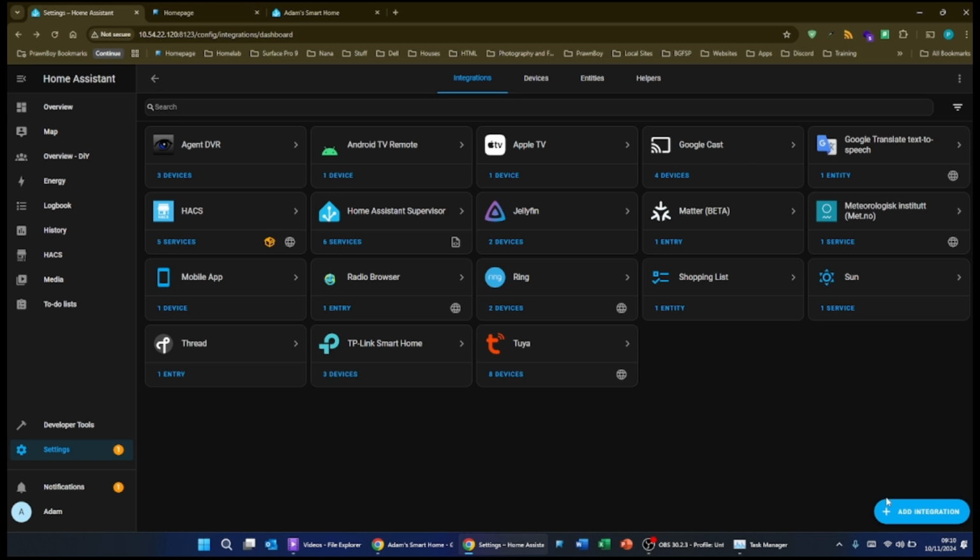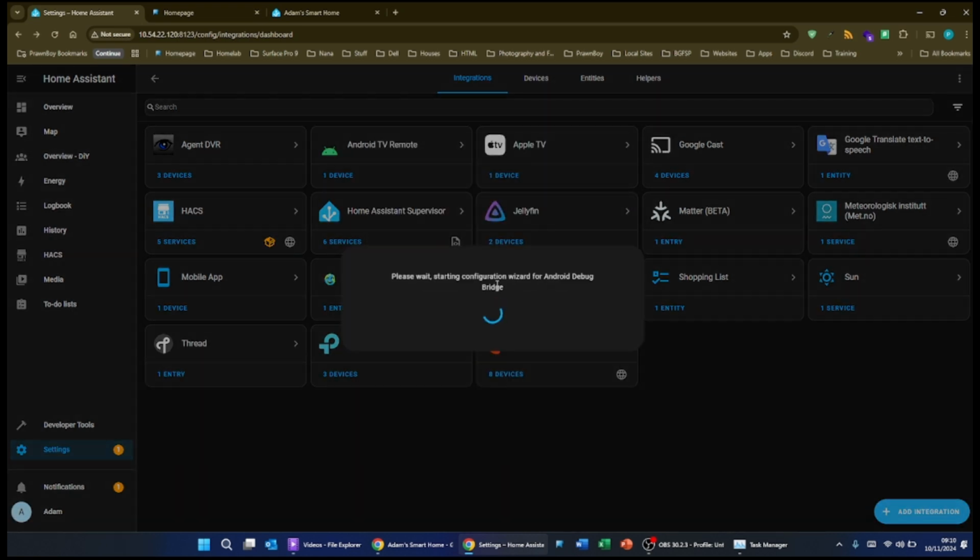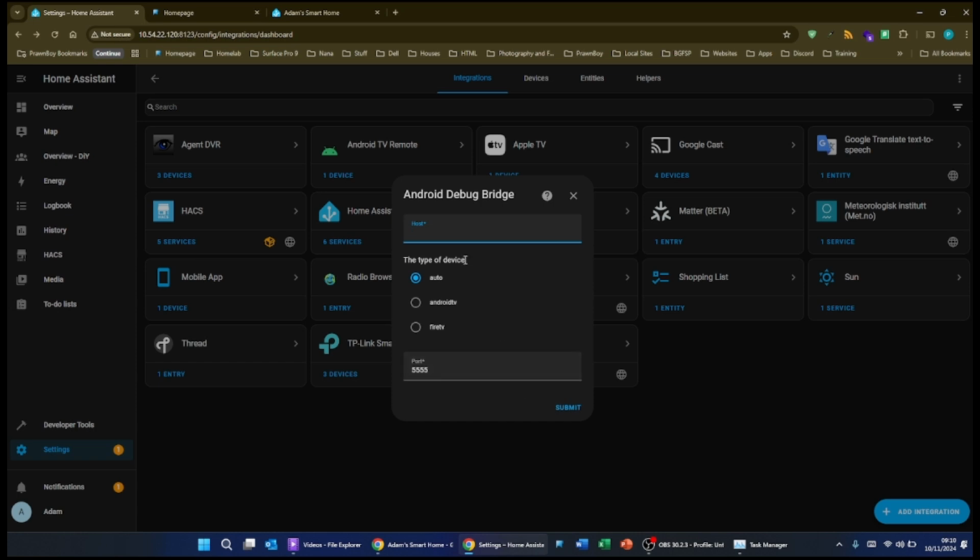So we need to go back, we're going to add integration, we're going to debug bridge, and then we're just going to say, I think it's 10.54.22.249, if I'm not mistaken. So yep, so I think the TV is now going to turn on and just ask me to approve some things. And we'll be back right after that.